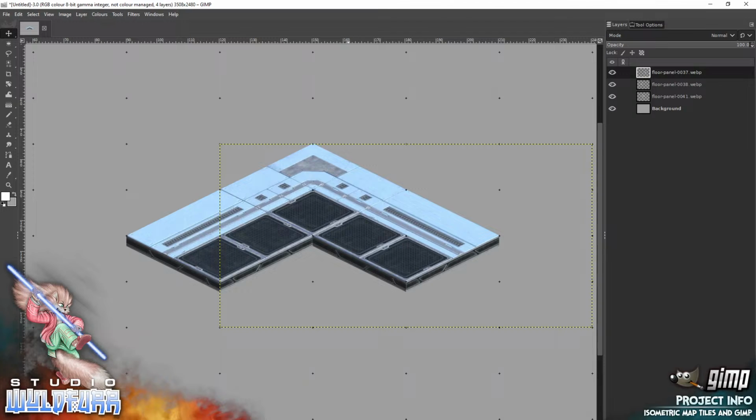Actually, this is a good point to make a folder. I'm going to call it floor.